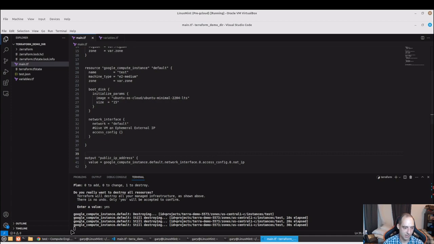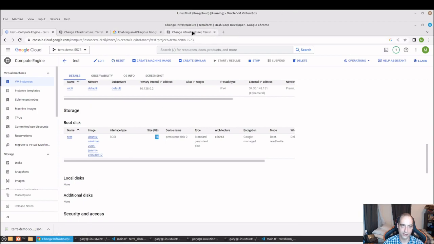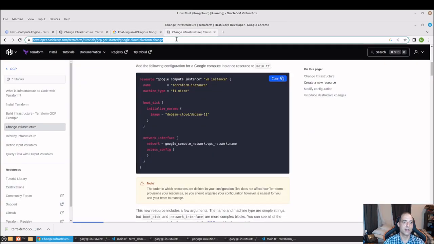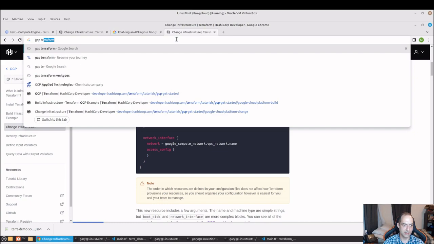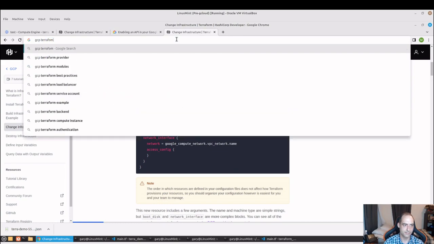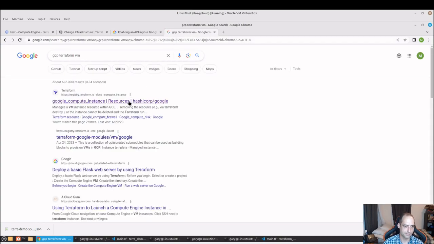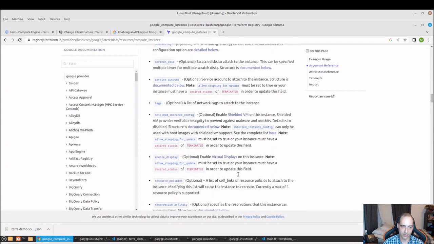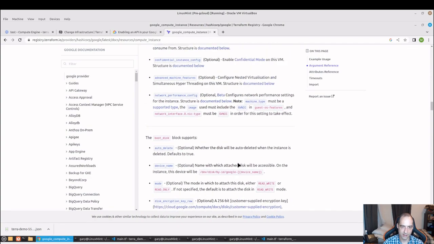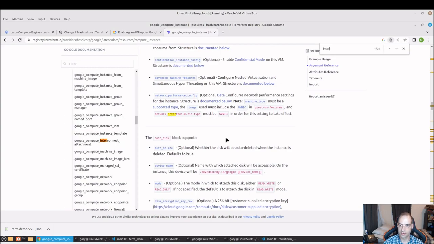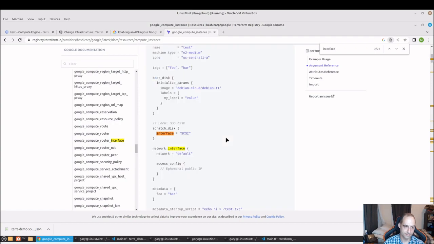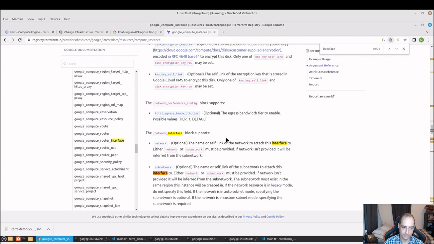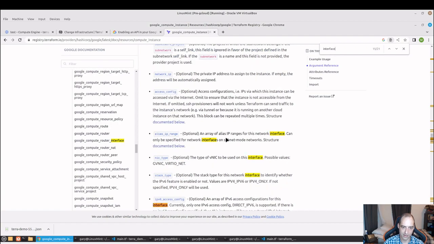And I don't remember where I found that, but let's see. GCP Terraform. Terraform VM. Okay, and this is kind of hidden in here. Let's see. Wow, there is a lot.